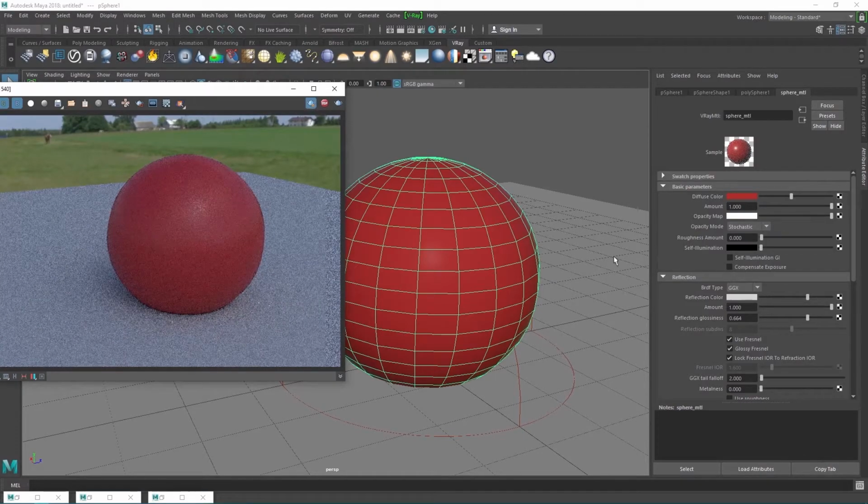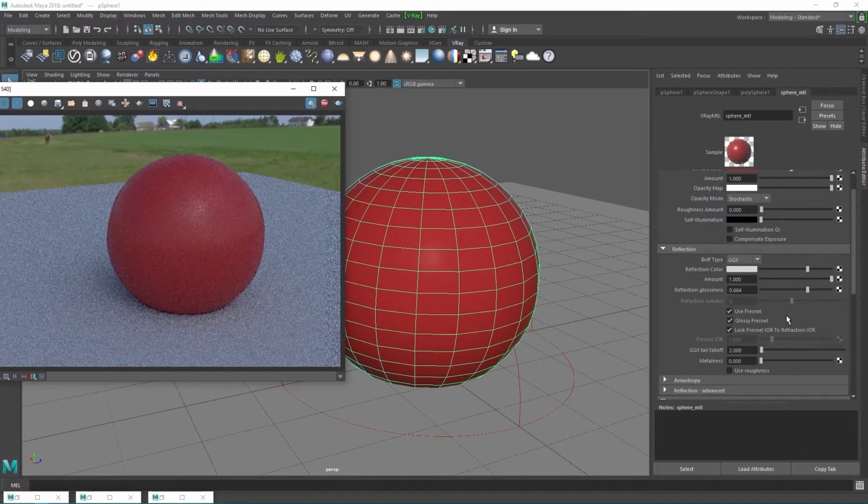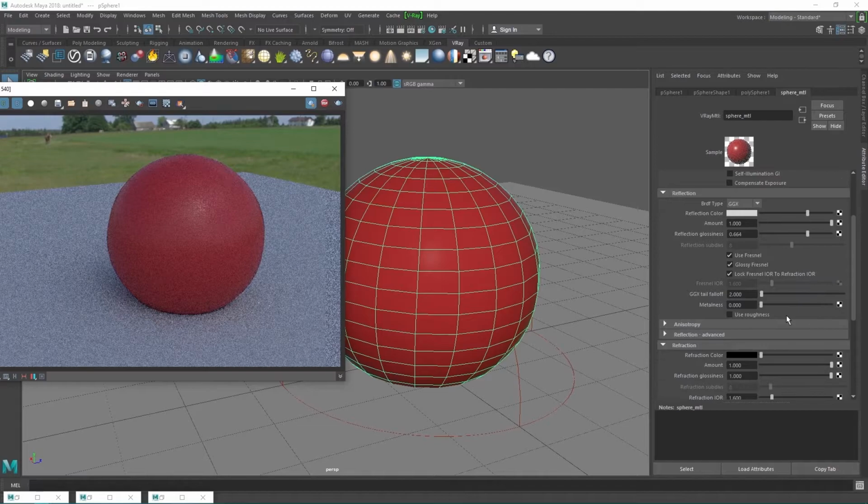You can play around with your reflections, but I'm going to leave mine at these values. Metalness lets you specify whether your material is a metal or not. 0 means not a metal and 1 means it's a metal. Anything in between is for stylistic purposes.